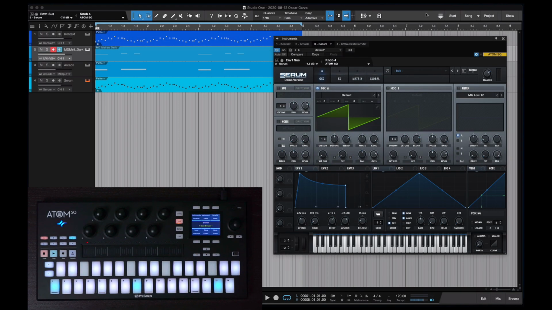Okay, I've been getting some questions on how to map third-party plugins with Atom SQ in Studio One. A lot of the time, it's going to be the same process as using the stock plugins that come with Studio One, where it's just pretty simple to do. Sometimes they'll be a little bit different. It just depends on the plugin developer, but I'll show you a few popular ones and show you where it's at. So right now I'm looking at Serum.